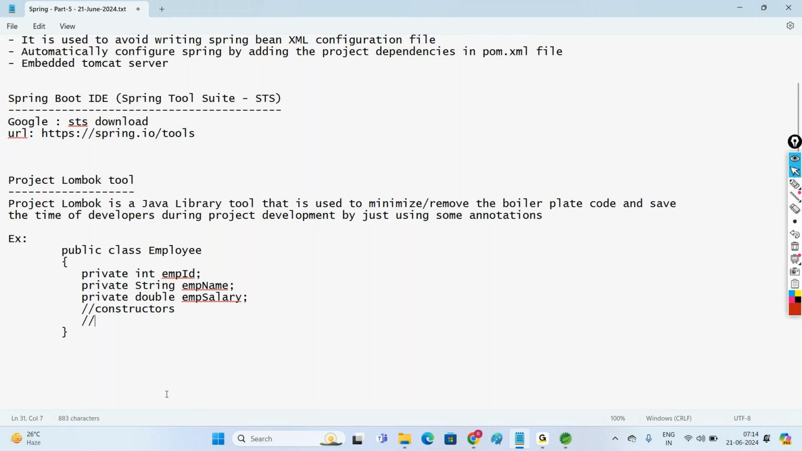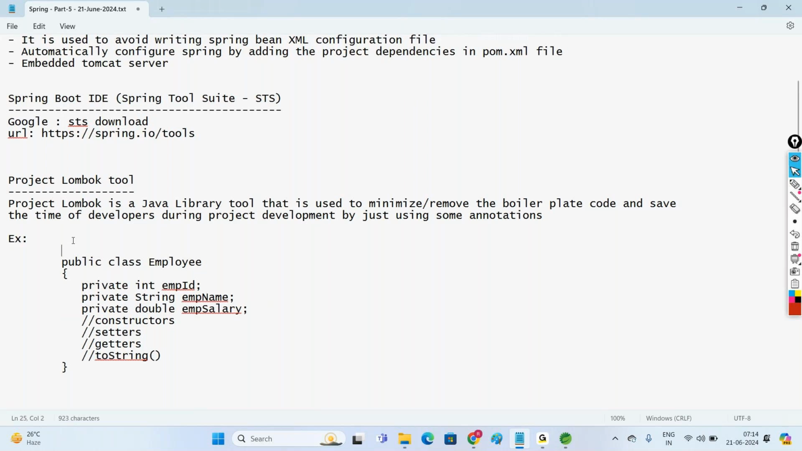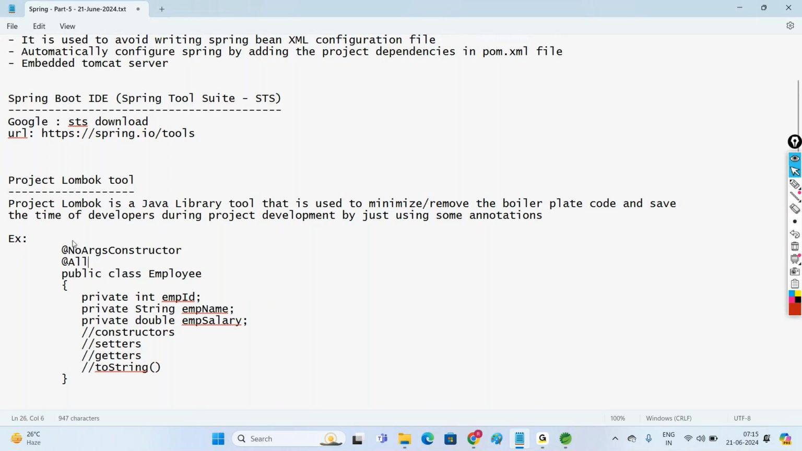We go with setters. We go with getters. We go with ToString method. Right? These are common things. Now above the class, if I use annotation @NoArgsConstructor and @AllArgsConstructor, all arguments constructor, then constructors are not required.